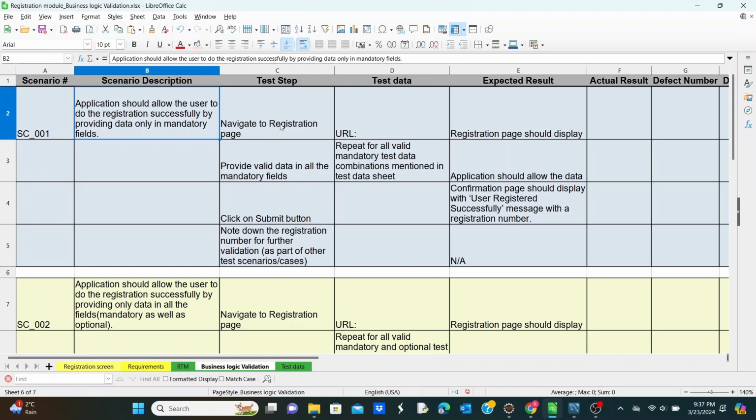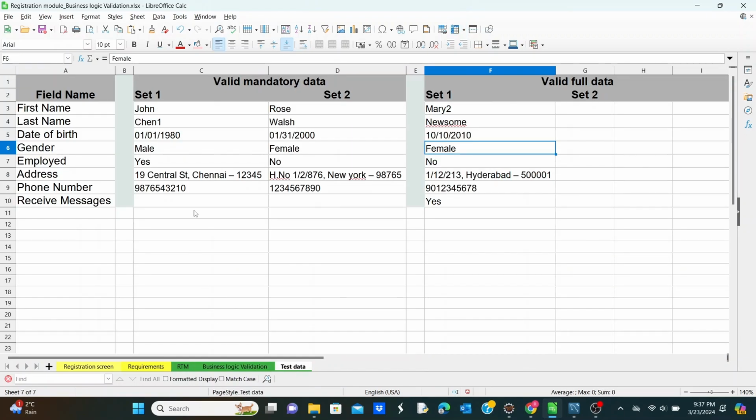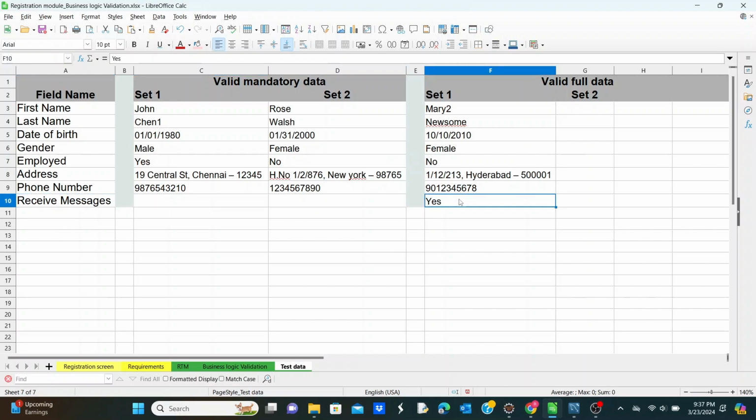Here the first scenario or test case is to verify the registration functionality by providing only the mandatory information. So we are navigating to the registration page, and next we are providing all the mandatory information. We can mention that mandatory information in the test data, or we can go with a separate test data sheet. Here we went with the test data sheet approach because we need to consider different combinations of data. For example, gender: male and female; similarly employed: yes, no; and received messages: blank and yes.